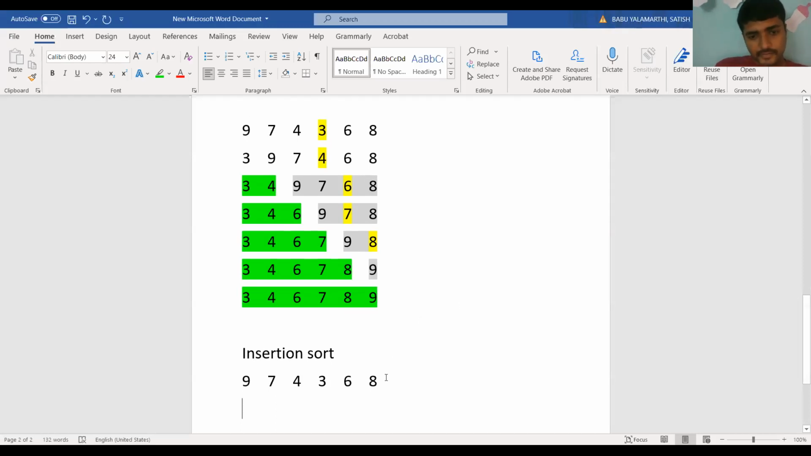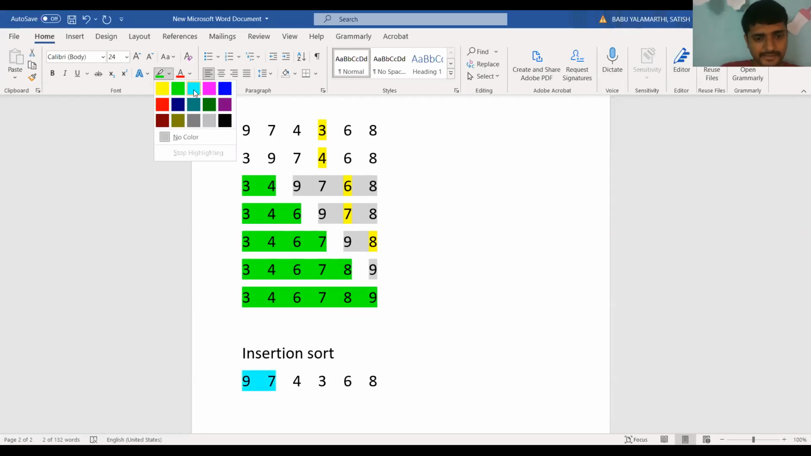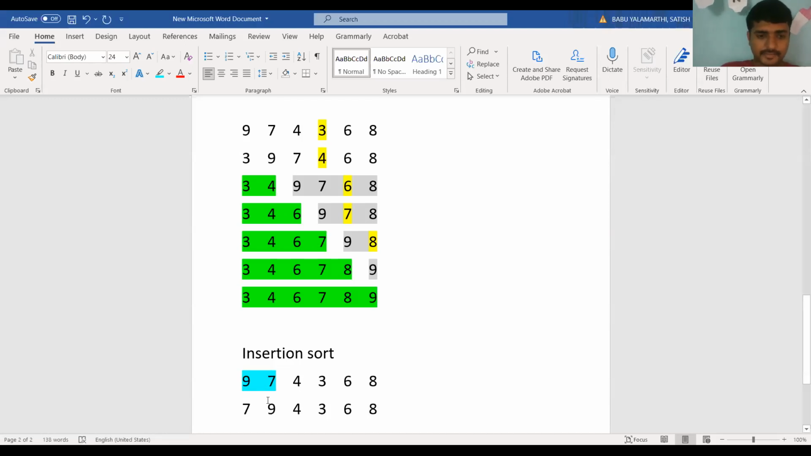So in the insertion sort, first two elements are compared. The first two elements are 9 and 7. So 9 is compared with 7. 7 is the smaller number, so we have to interchange the numbers. 7, 9, 4, 3, 6, 8.